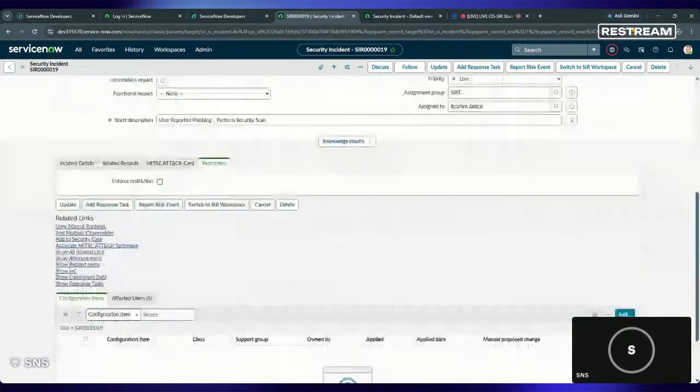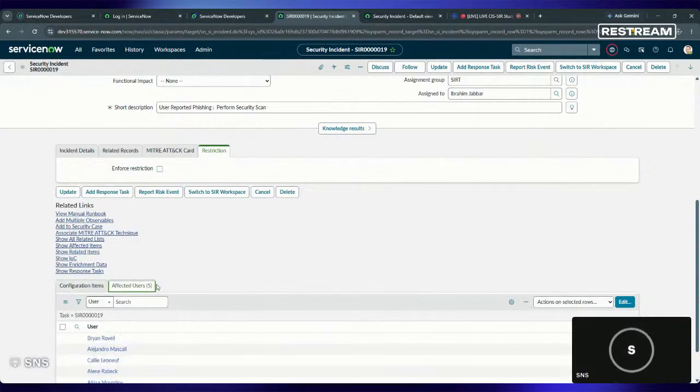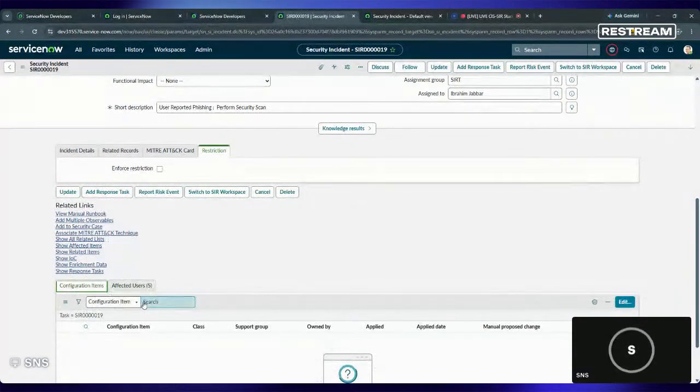Now, upon scrolling down further here, you will have these different related links. These related links are going to quickly show you or bring you, for example, here at the bottom, the configuration item and affected users. And some people might say, hey, I don't have any more related lists or records that relate to this security incident. What does that mean? Configuration item, for example.